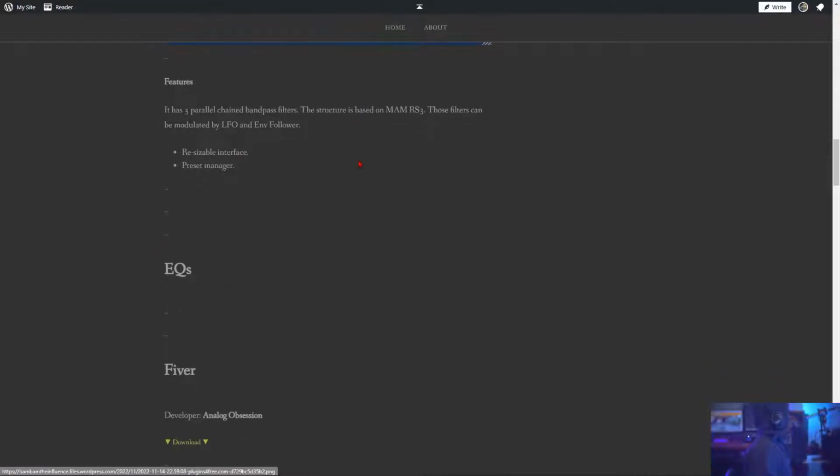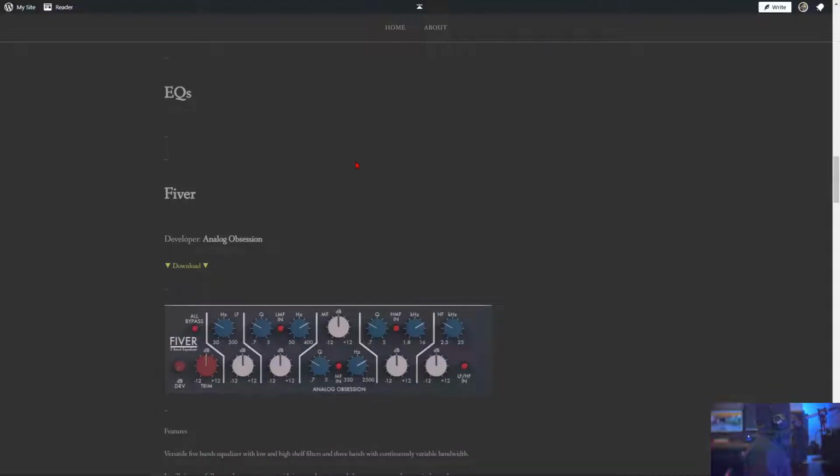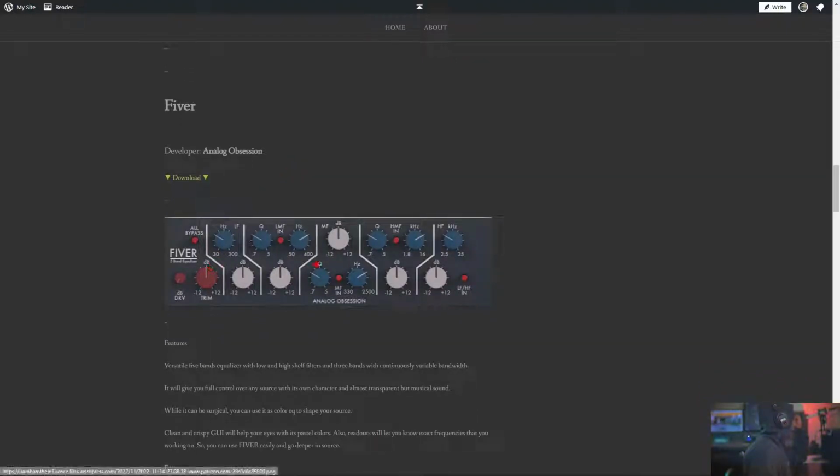So next up here we have some EQs. So we have a couple of rack emulating EQs, something you would see in a rack in a studio. That's what they're emulating. So we have a couple from Analog Obsession. First up, we have Fiverr. This one's been out for probably like a year and a half now. It's a pretty good one.